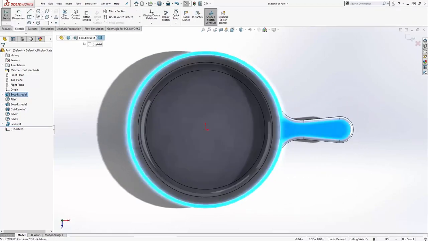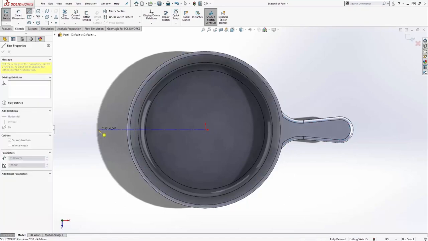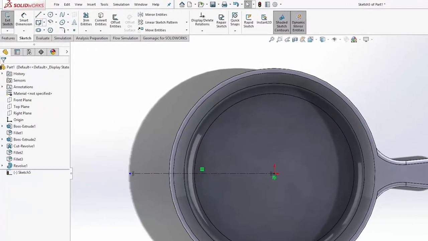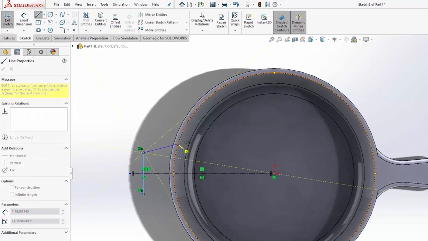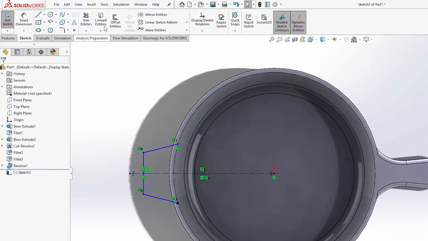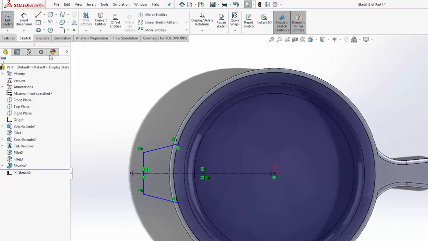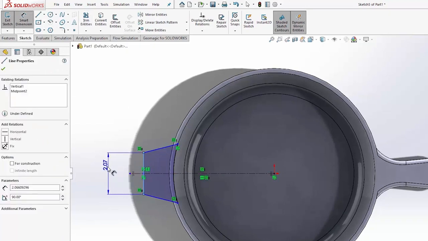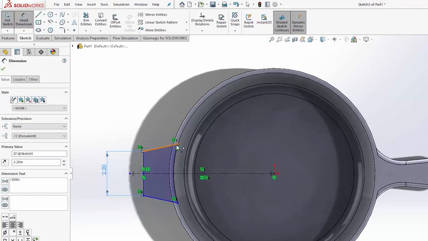Next, we're going to add another sketch to create the helper handle. And for this one, since we have a symmetric shape to create, we're going to create a center line and turn on dynamic mirror entities. Now, when we create our lines, they'll be reproduced on the other side of the mirror line. We'll also copy the inner diameter to close off that shape and trim away the excess geometry. A couple more dimensions will define this geometry for us fully.